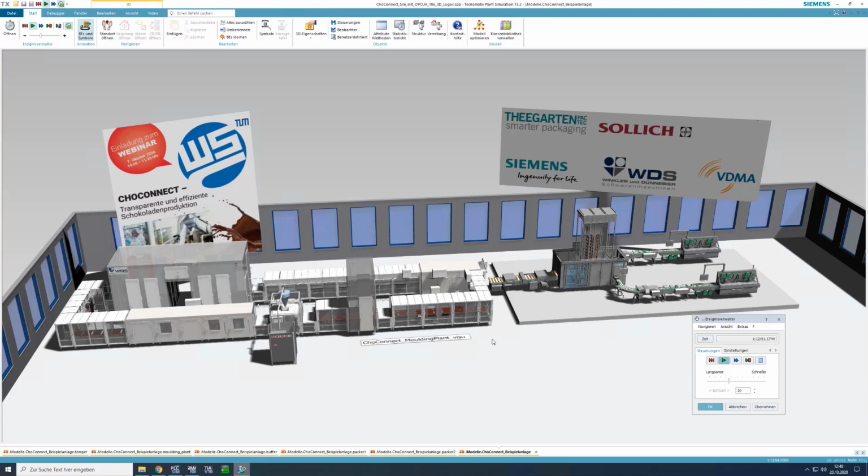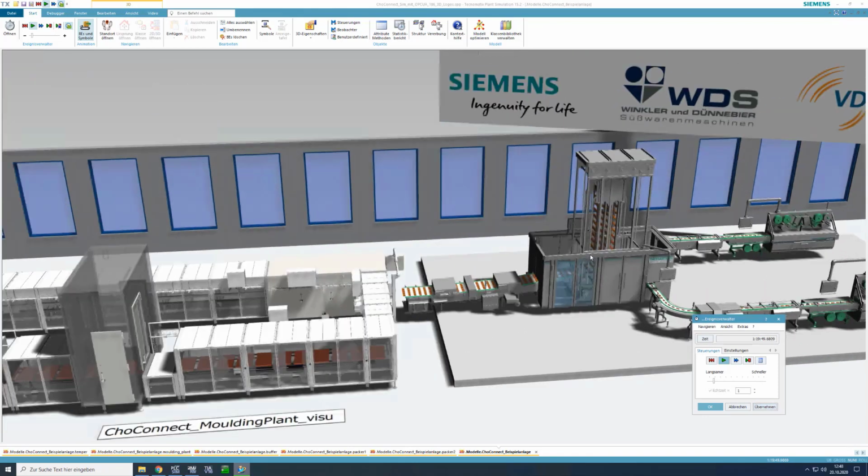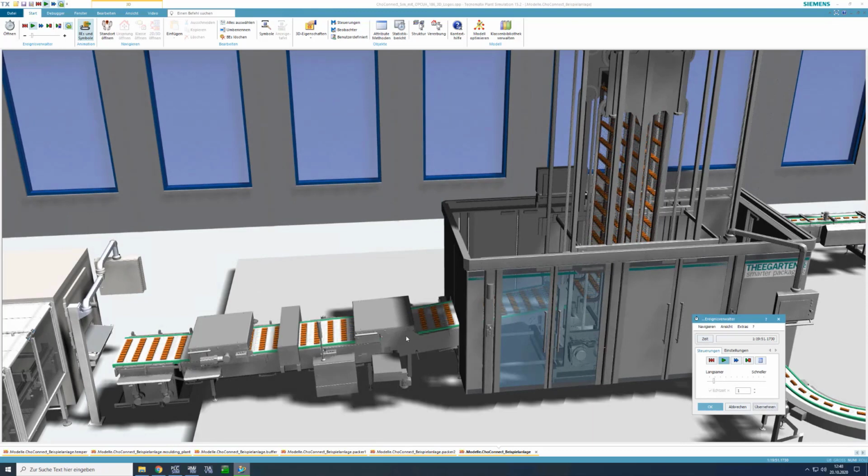So don't be surprised if you see the products are running backwards. This is due to the frame count and the fact that we are simulating in 20 times real time. So I could change to simple real time, and then when I zoom in, you will see every product is running forward.